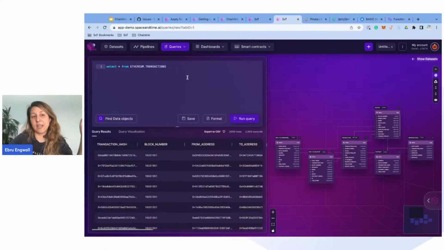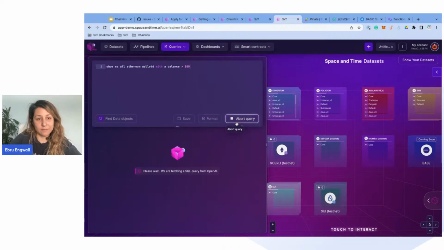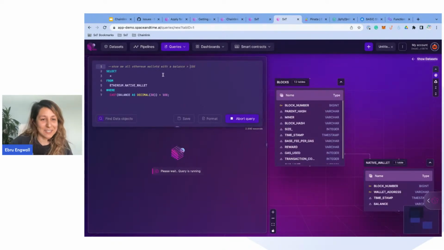And in the same SQL select statement, you can ask for maybe Avalanche and Polygon and union this data in, but you can do even better. I'm going to show you what I mean. You can say, show me all Ethereum wallets with a balance greater than 100. When you execute this command, all right, there you go. It understood. I made a typo, but it got it.